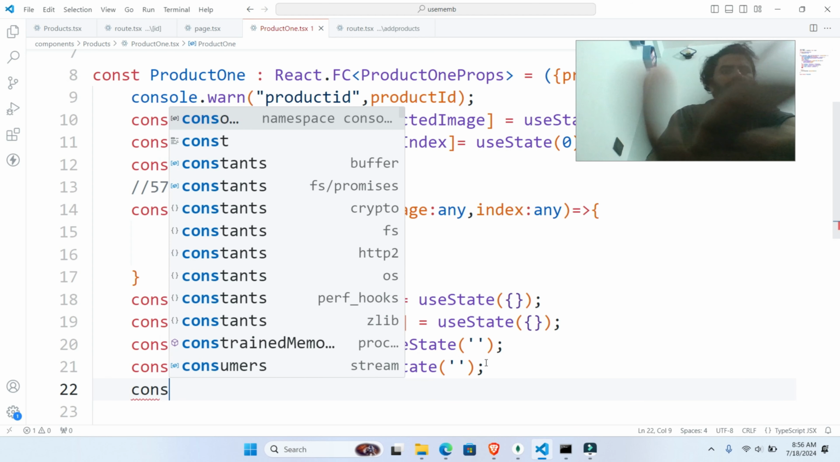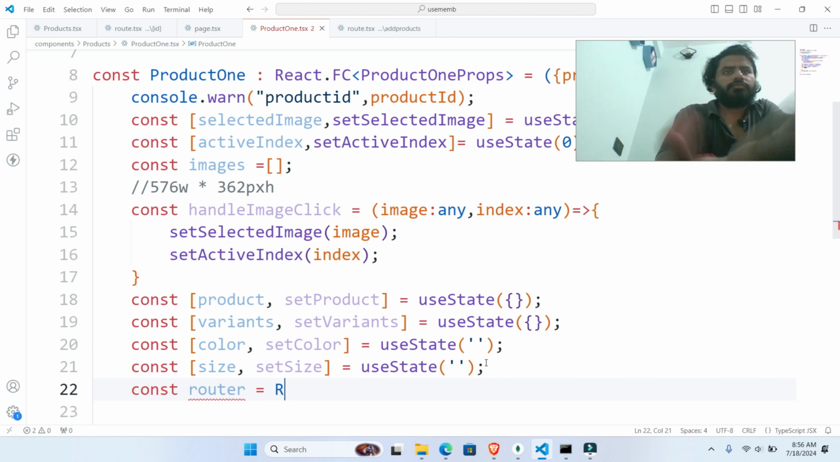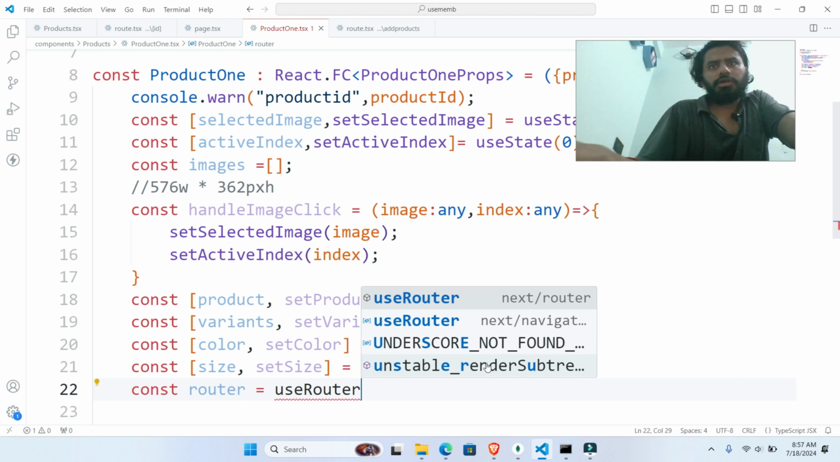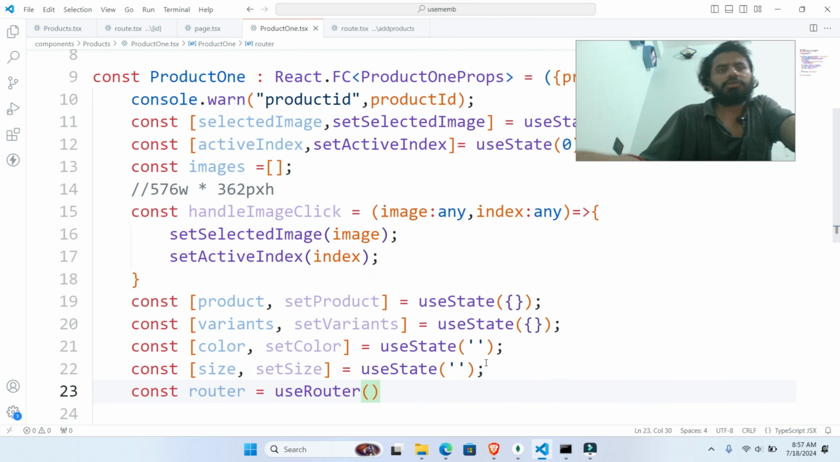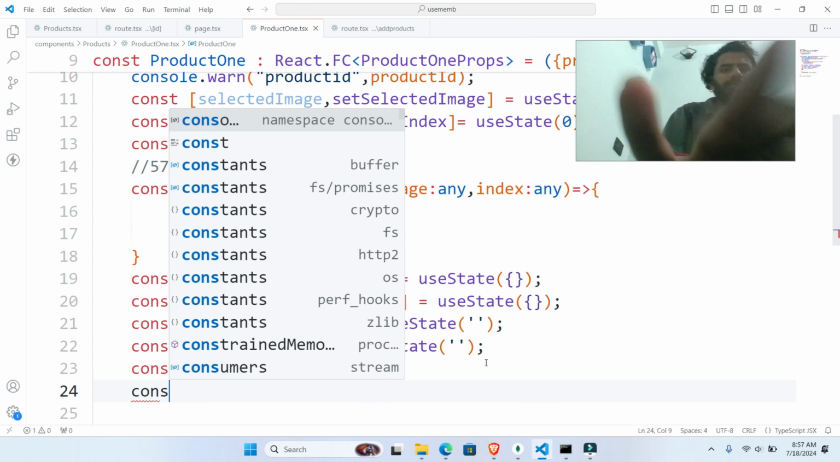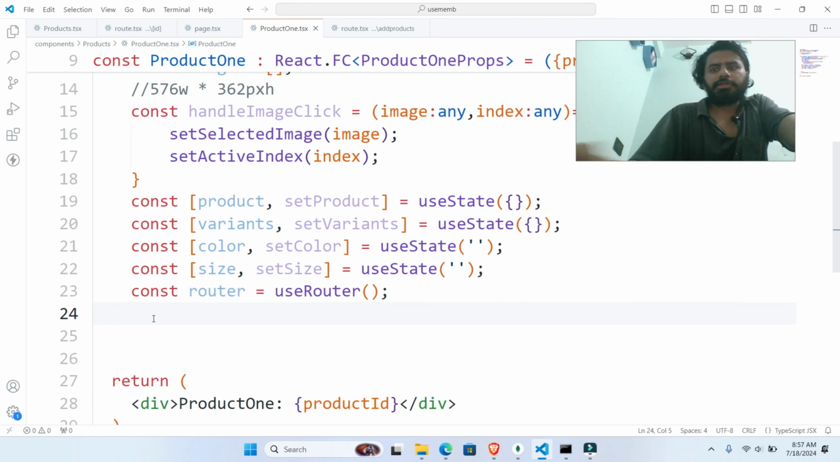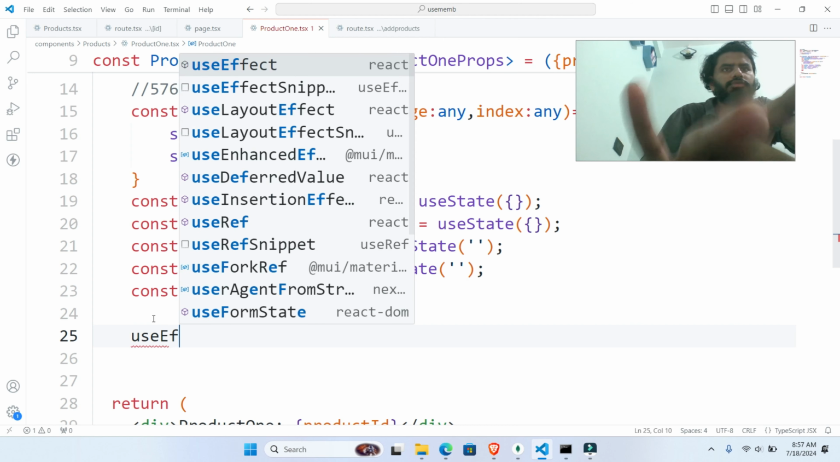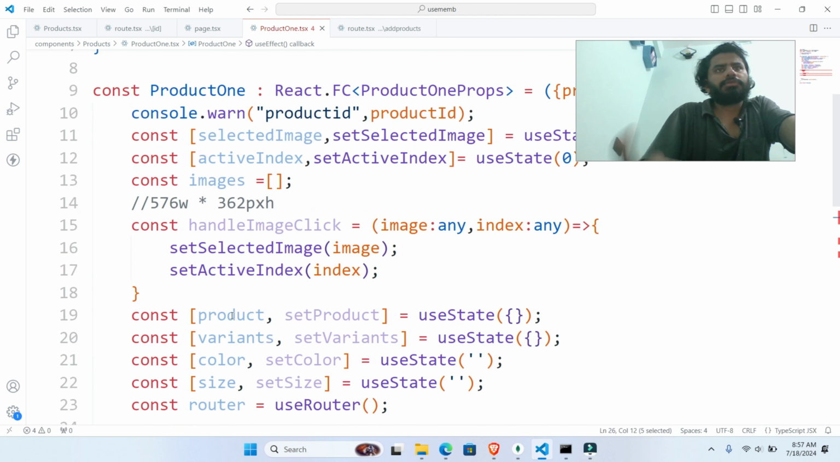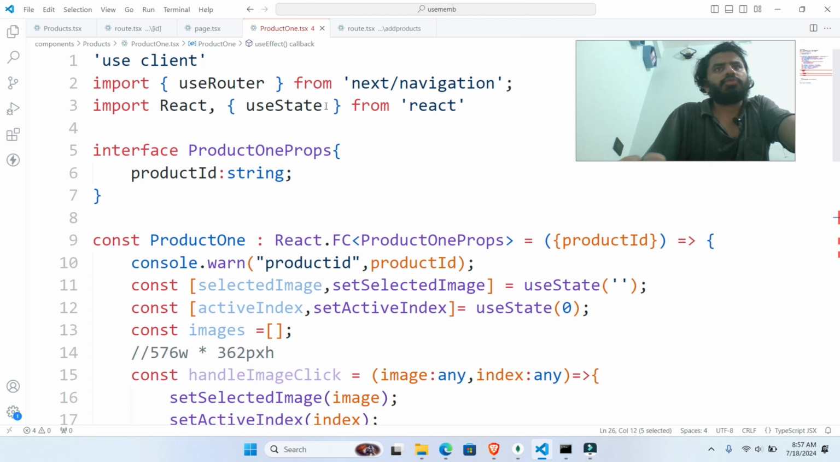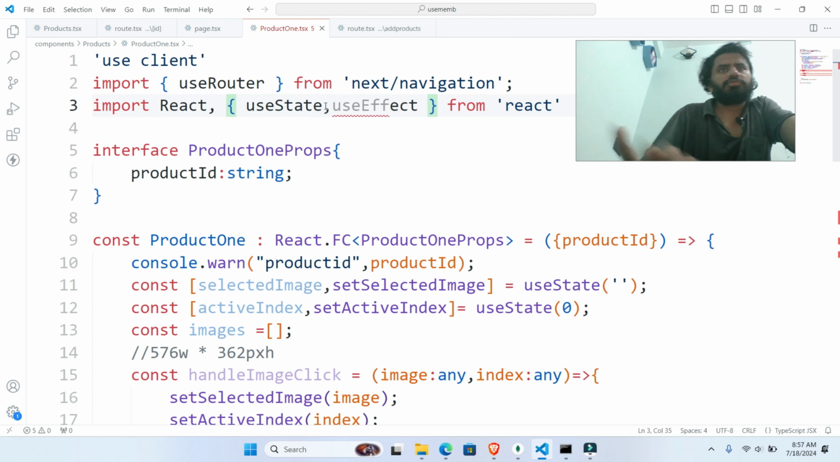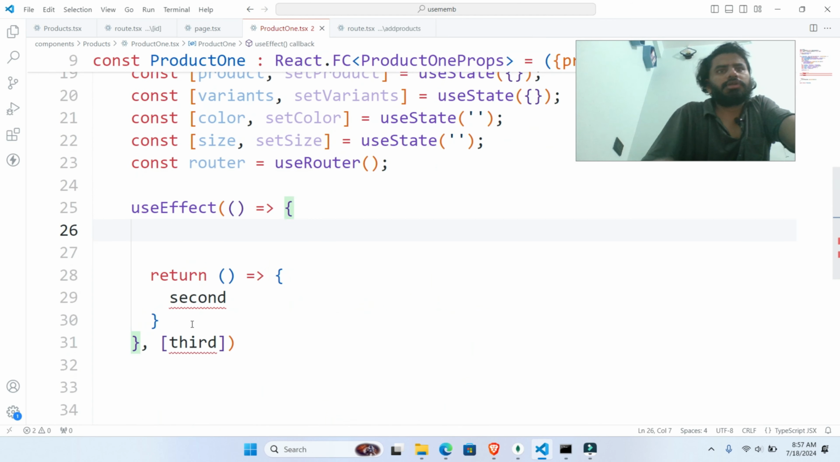I'm going to add a const router, and this will come from useRouter, next slash navigation, not next slash router. And now I need a sizes array as well. Let me get the data, guys. So for that, I'm going to add a use effect snippet. Let me use a snippet. I think I didn't import it. useEffect, I will import useEffect. Okay, return, I don't need it.